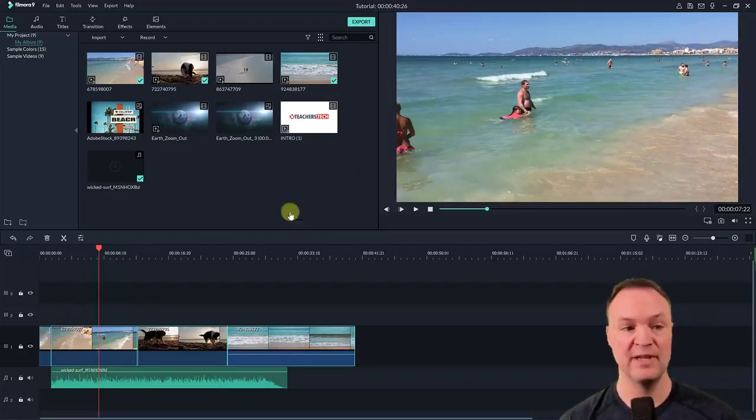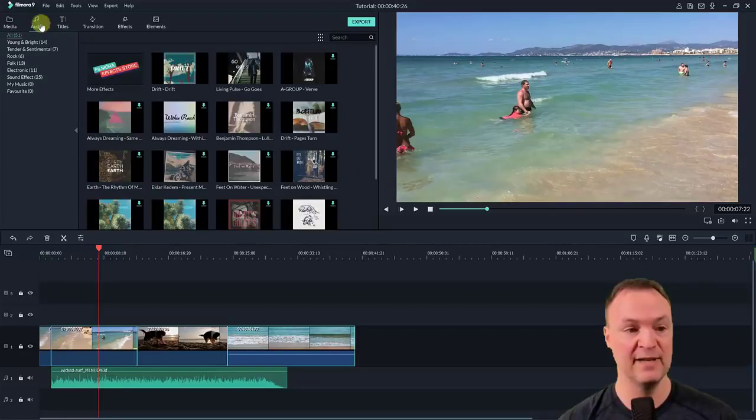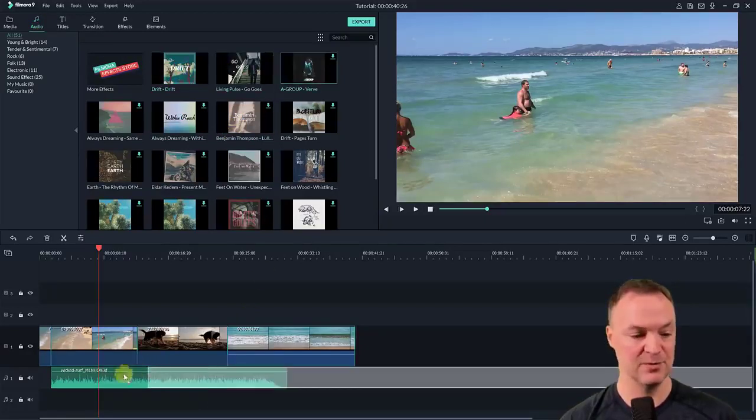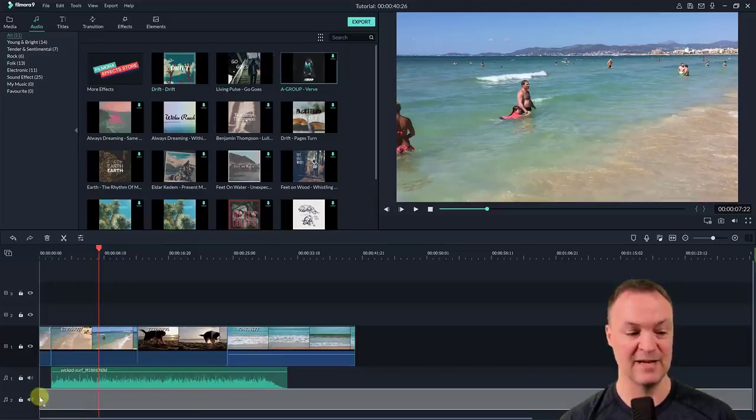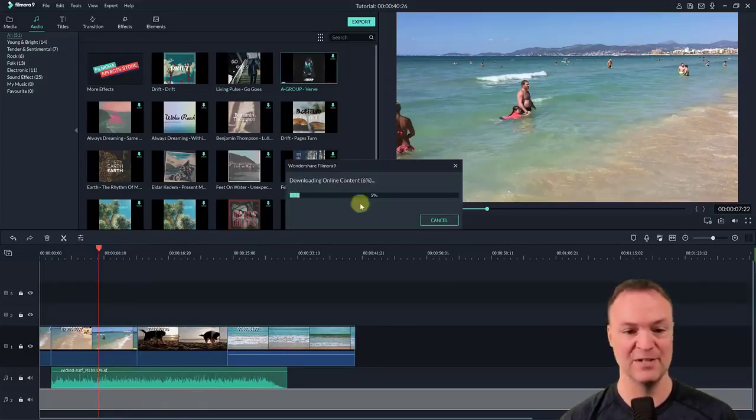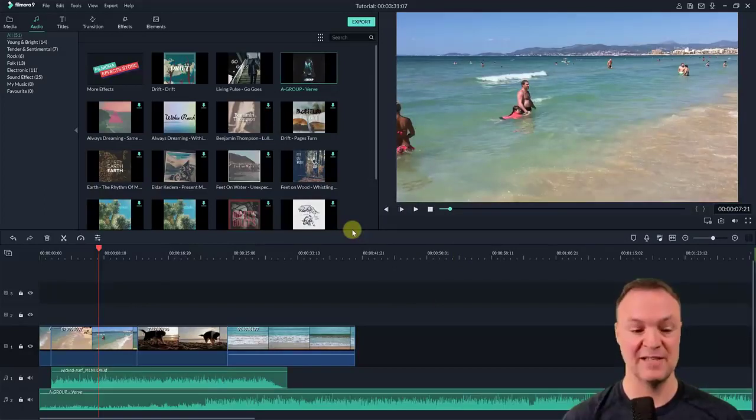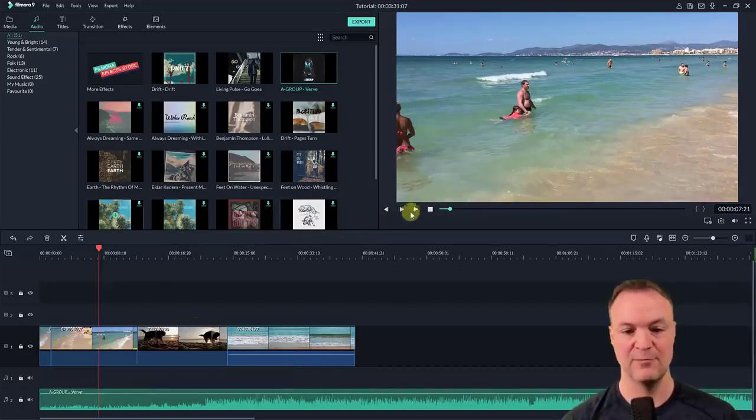Other things I want to note with the audio would be just going up here. So I brought my own audio in here, but you can see that there's a lot of different ones here too. So I'm just going to bring in this one. I'm not sure what it sounds like. And again, I dragged it down. I could have just hit the plus on it. So it's downloading the content, because with Filmora, it connects and then downloads it. I'm going to delete this one right here and hit play.